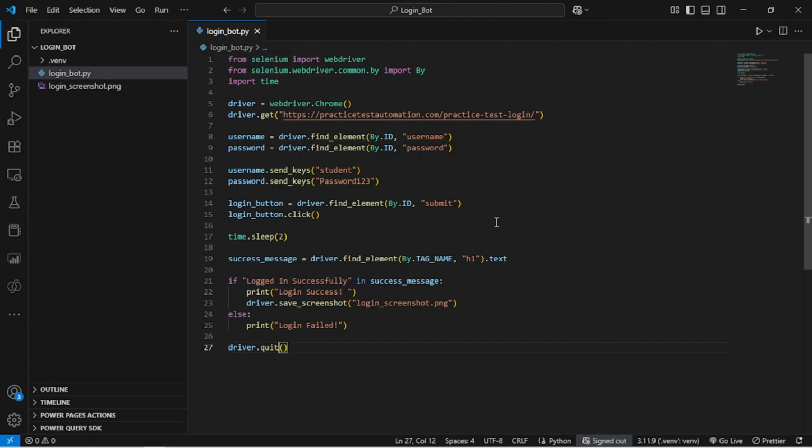That's it for today. We have built a working login automation bot using Python and Selenium. This is one of the most common real-world automations and a great skill to have for freelancing, testing, or productivity.